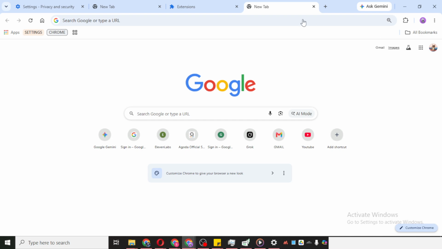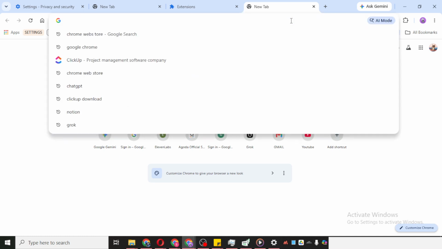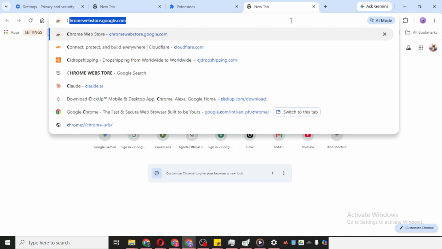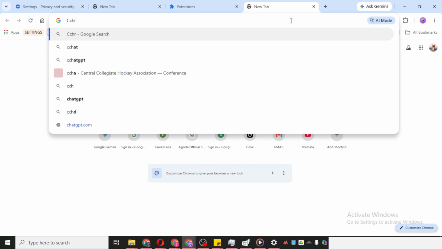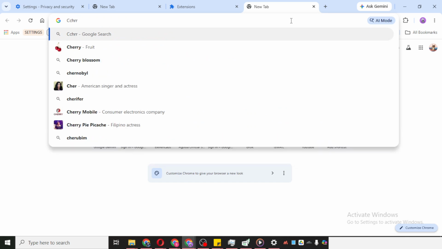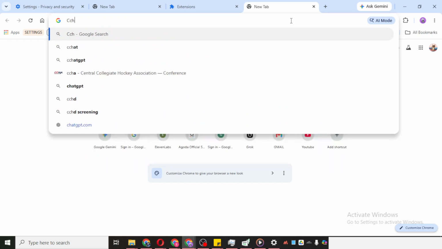Once Chrome is open, go to the address bar at the top of the window. In the address bar, type Chrome flags and press Enter. This will take you to the Chrome Flags page, which is a special section inside the browser where experimental features are listed. When the page loads, you'll see a search bar near the top.